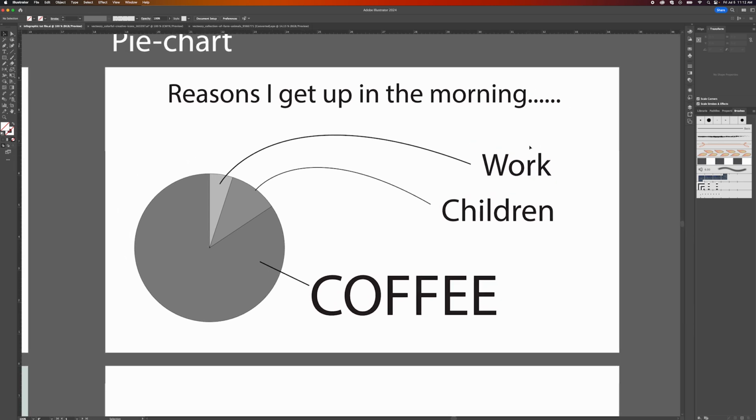This is in the form of a pie chart, and of course I'm using humor and experience from my life to create this infographic. So here it is: reasons I get up in the morning. One component is work, which is a very small part of it. Children is a little bit bigger portion of a reason that I get up, and then coffee is the rest of the reasons that I get up. Haha, right?